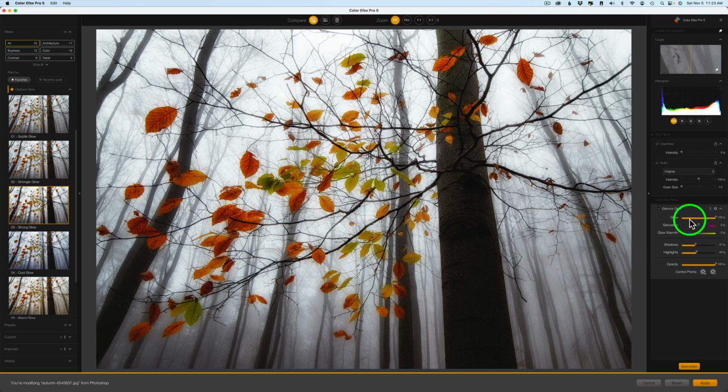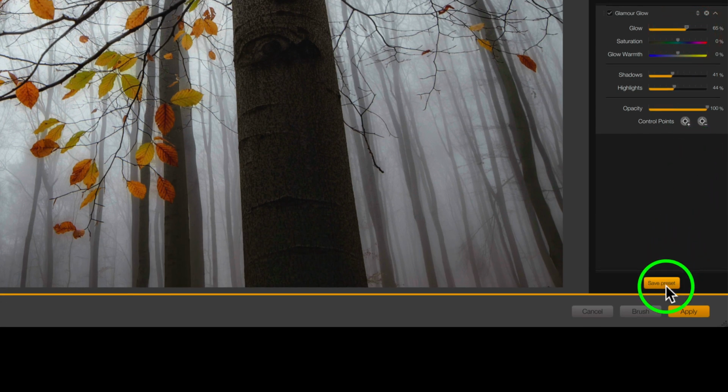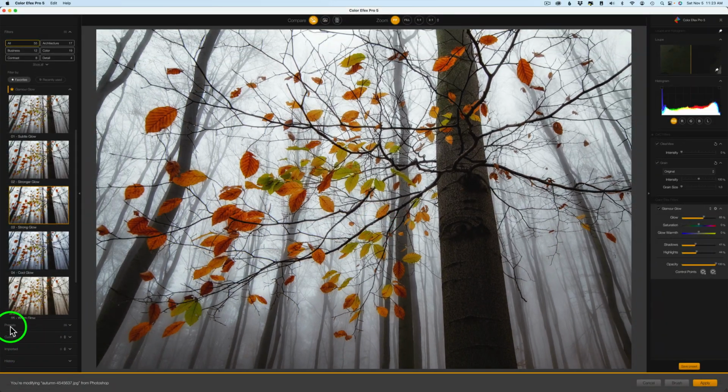If we come over to the right side of the interface, here's the Glamour Glow Filter, and you could see that strong glow is using 100% glow. Now, you could alter this if you want, and then you could save that as a preset. Just give it a name. And those presets will live in this area right here. If you click on it, you'll see all your presets. But I'm not going to use a preset for this filter today.